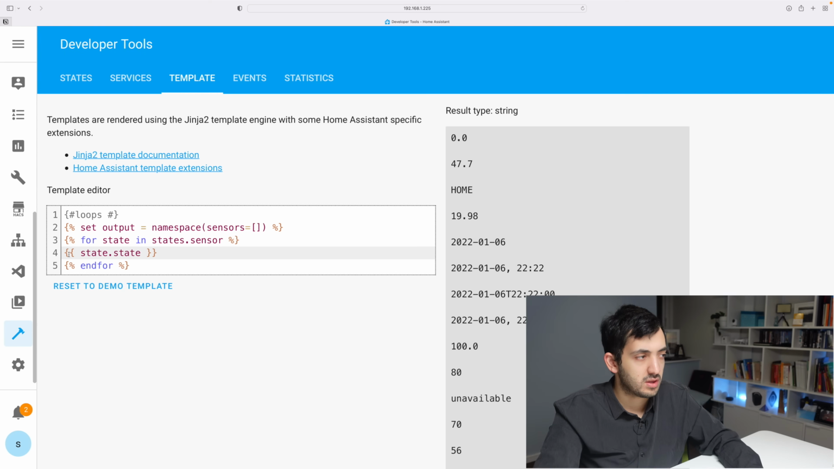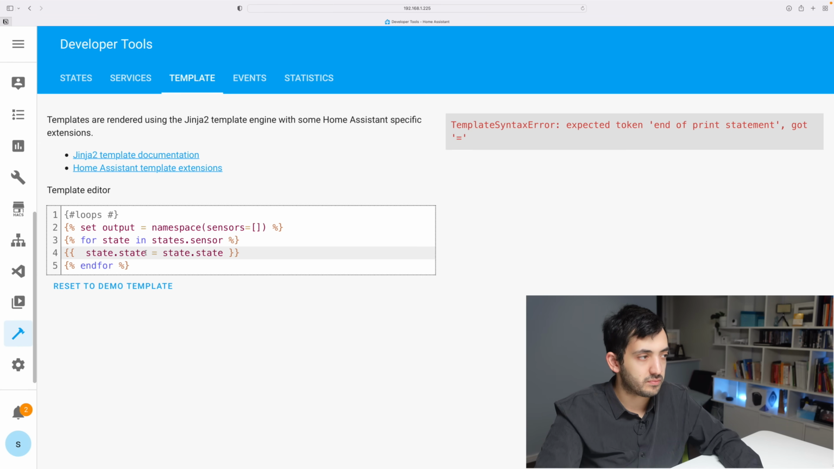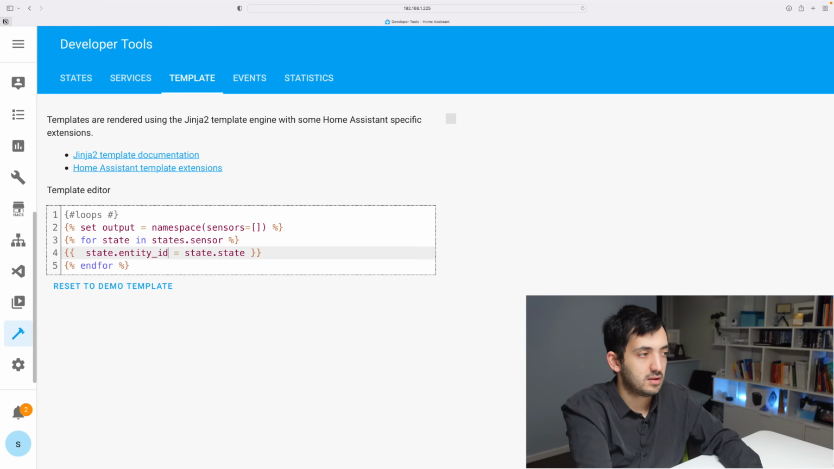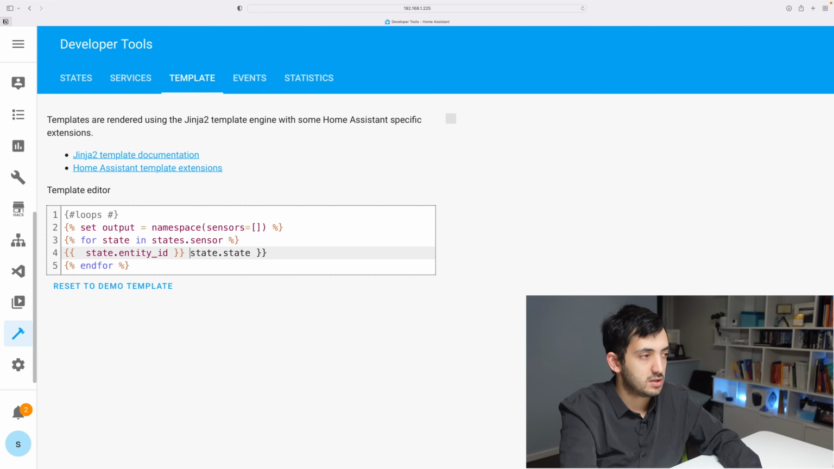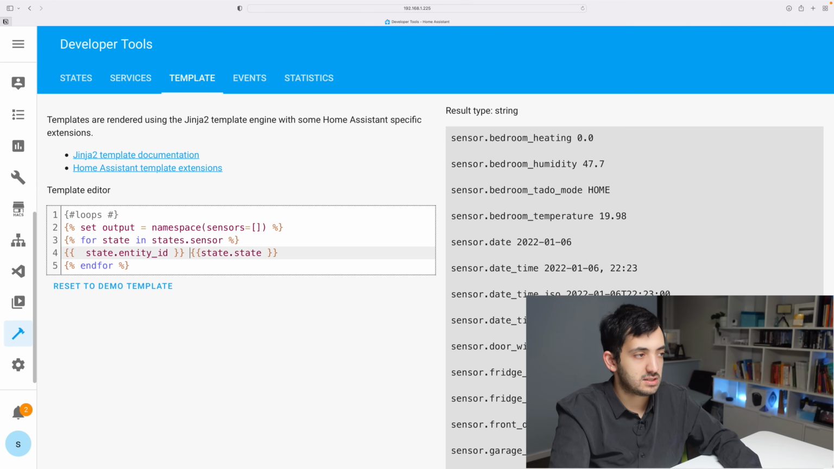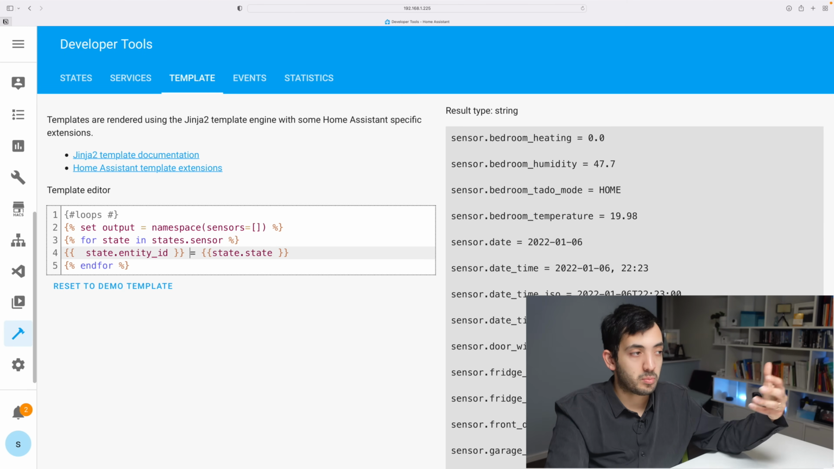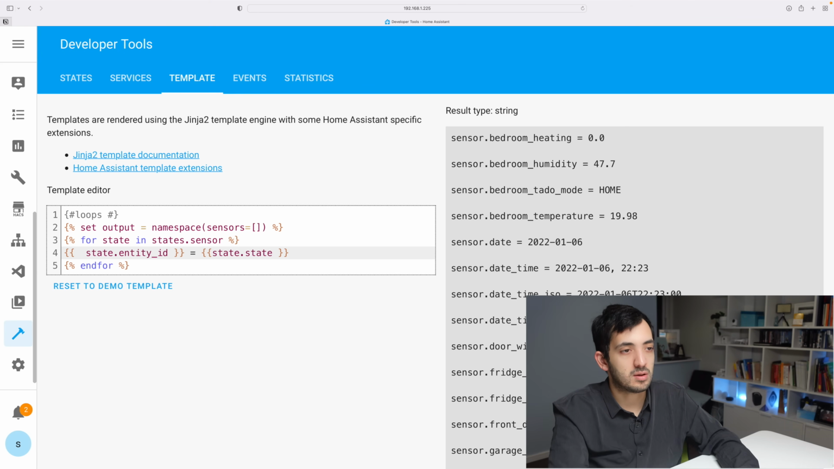entity IDs. We can do both, so we can do something like this: state.state, and say equals, and then we do entity ID. Okay, yeah. So I was getting this wrong, so we need to do something like this, them separate. Because we're not doing an operation, we can keep them separate in their own curly brackets. So now you can see we have the entity ID and the state.